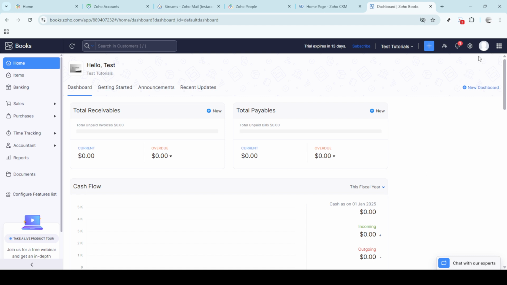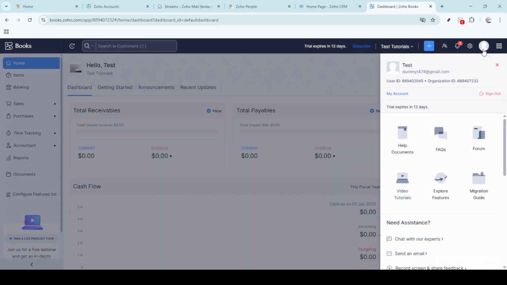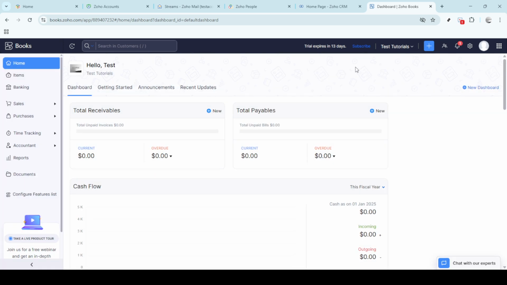Begin by opening your preferred web browser and navigating to the Zoho Books login page. Enter your credentials and sign into your account. Once you've successfully logged in, you'll be greeted with the dashboard, which gives you a quick overview of your financials. Now we'll move on to finding the settings you need to adjust.